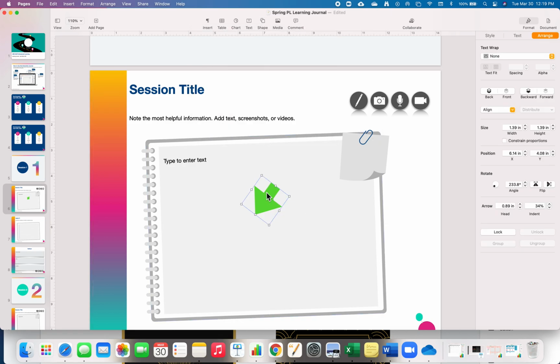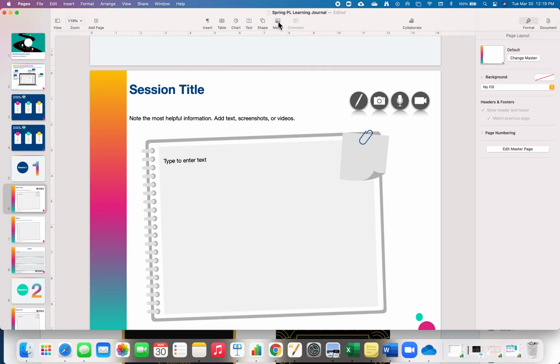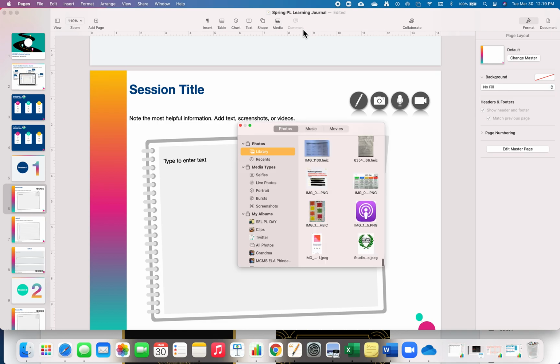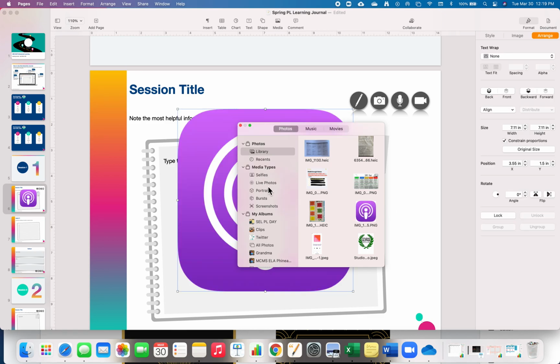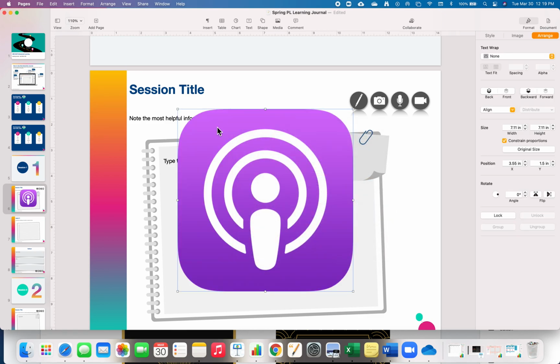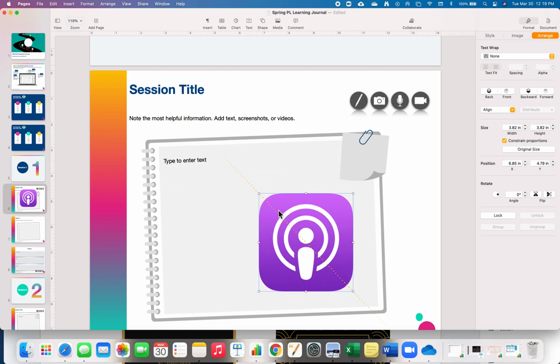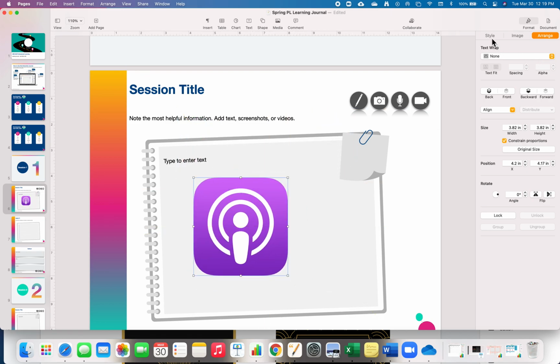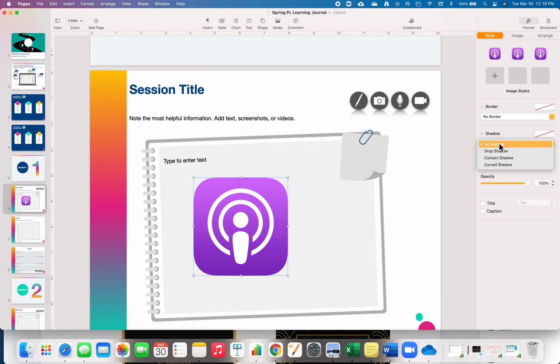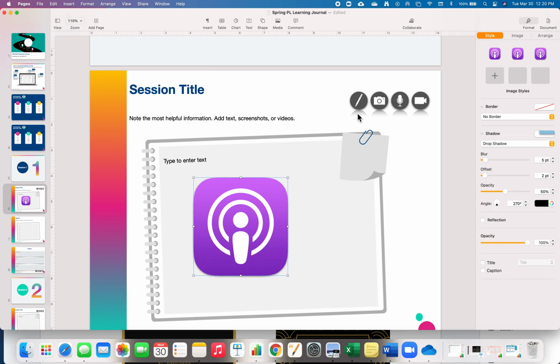And then moving on over to media. This is where the magic happens. In the media toolbar, you can add any kind of photos. You can add something that you've got saved on your MacBook. You could add anything from your library, live photos, and any albums. Resize those. And you can adjust those in style just like you would with your text boxes and shapes.